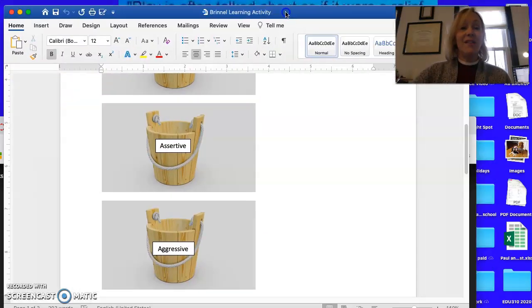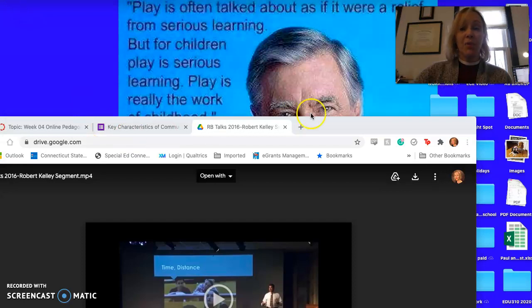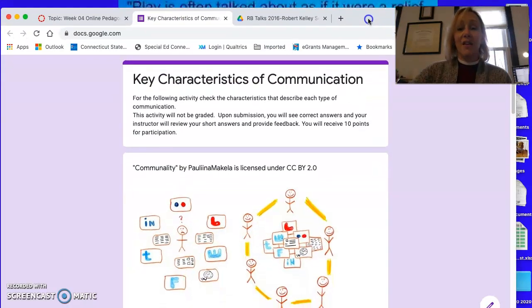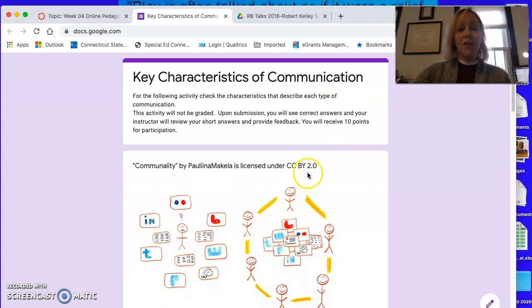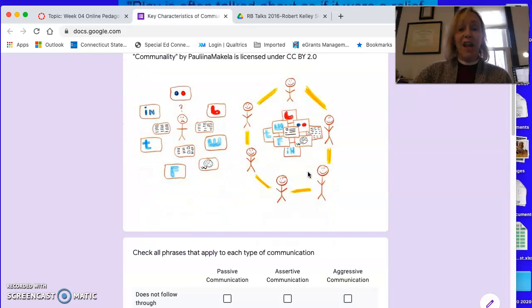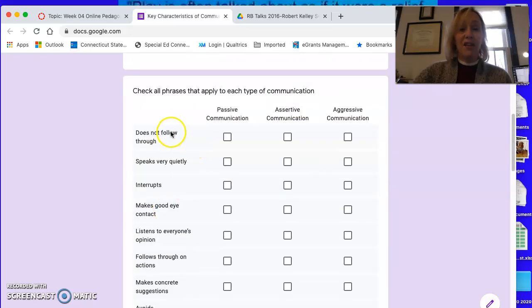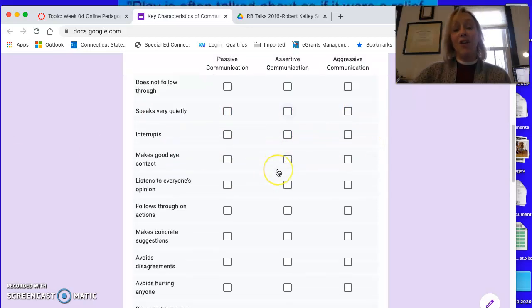So what I did instead, let me show my other screen, is I created a Google document, and it's actually a Google form, and I listed all of the different types, all the different scenarios, and then asked the students to just check off which bucket it falls into.